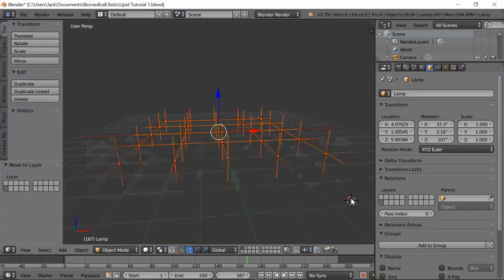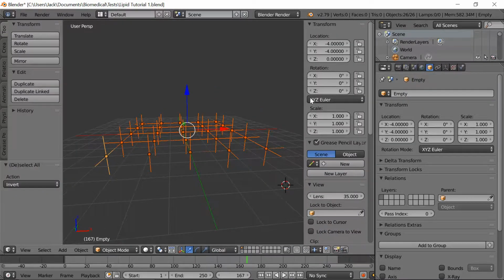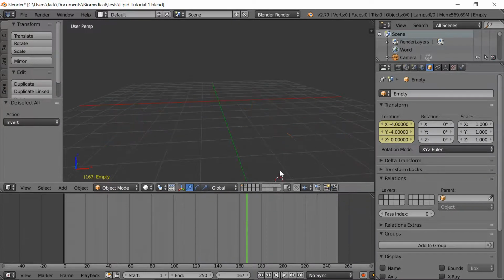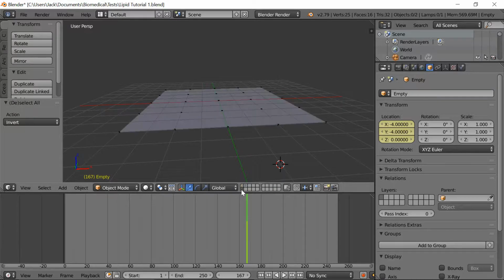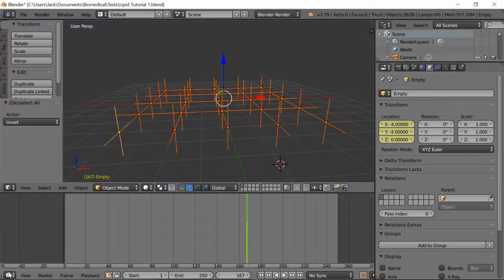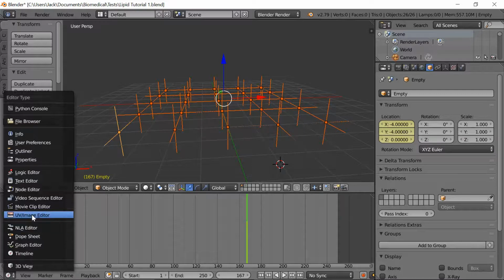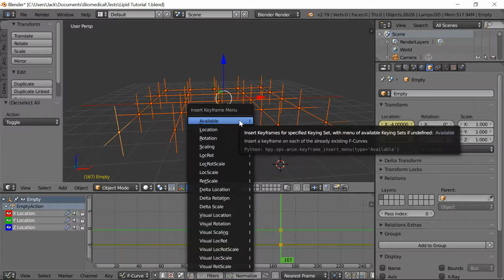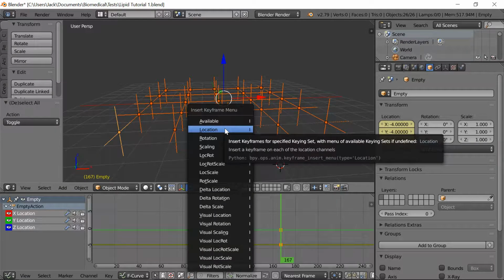With all the empties selected, press I and keyframe the location. Click on the clock icon to change over to the graph editor. Ensure to have your cursor over the 3D view to ensure that all of the empties are keyframed.